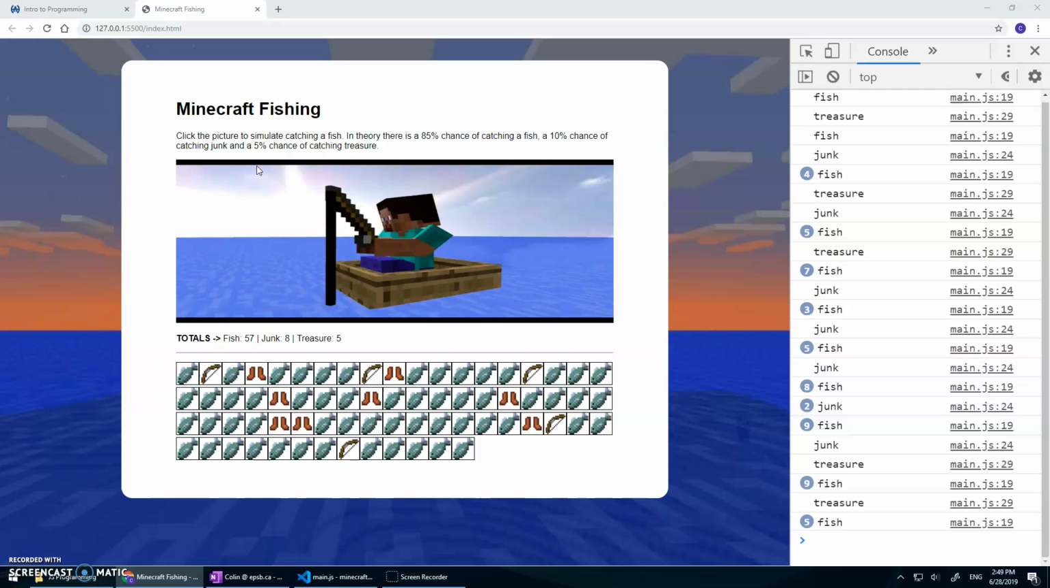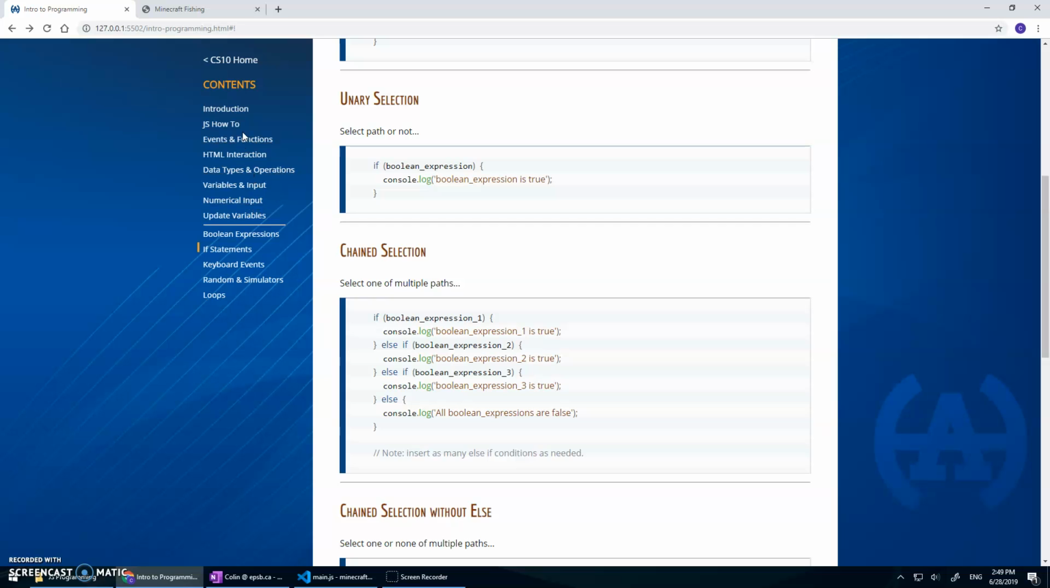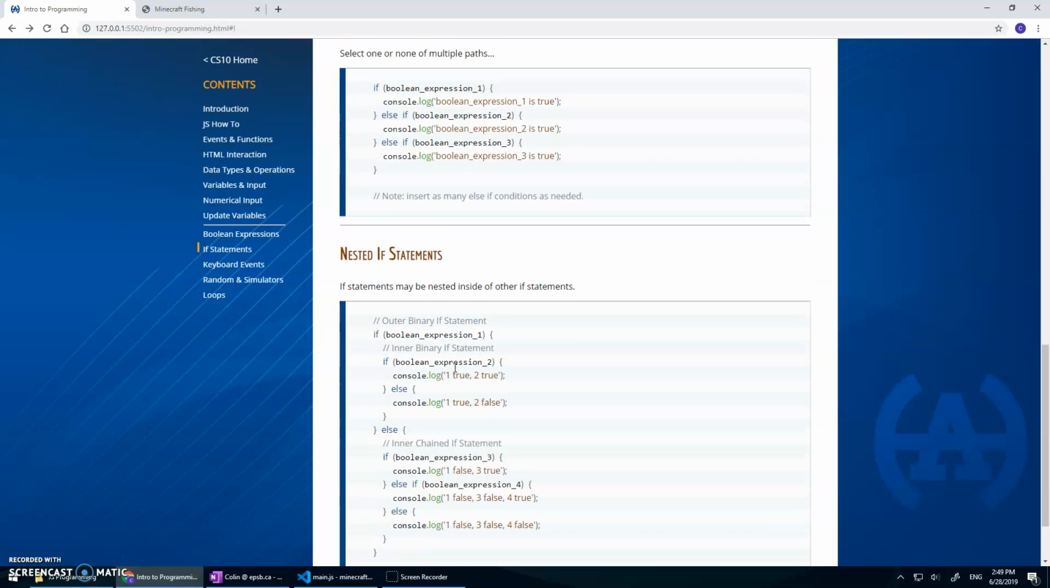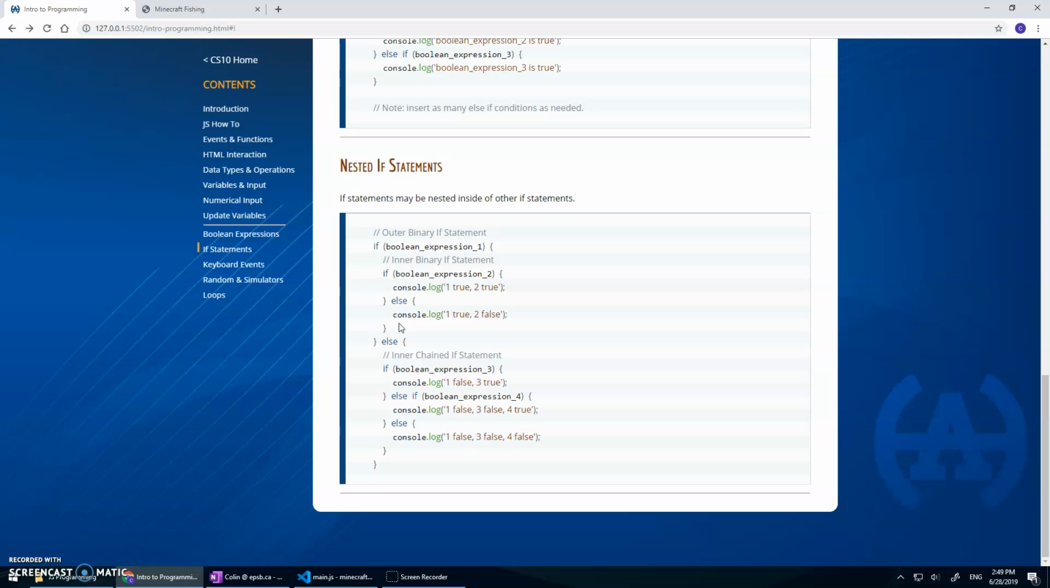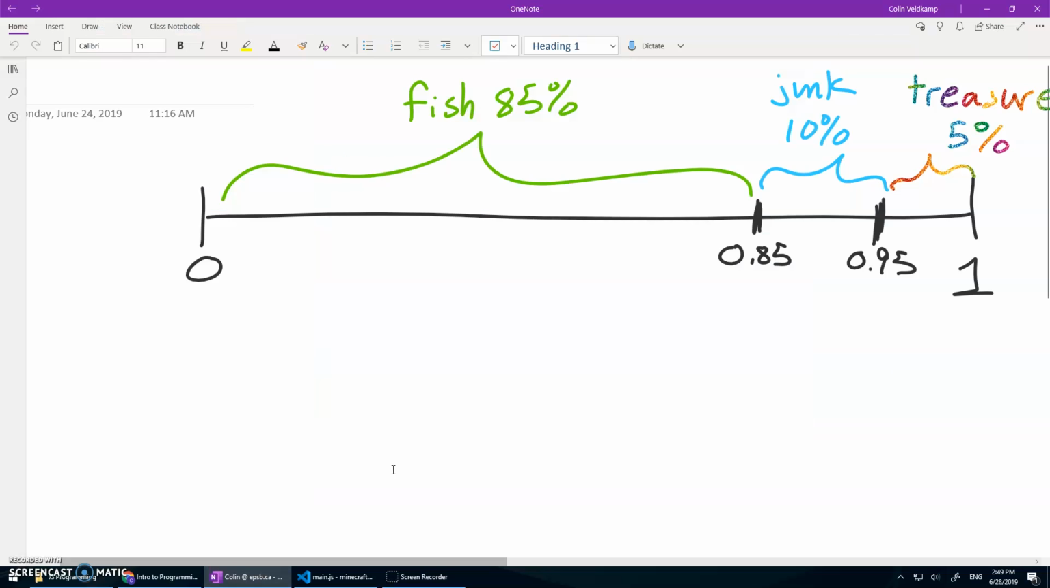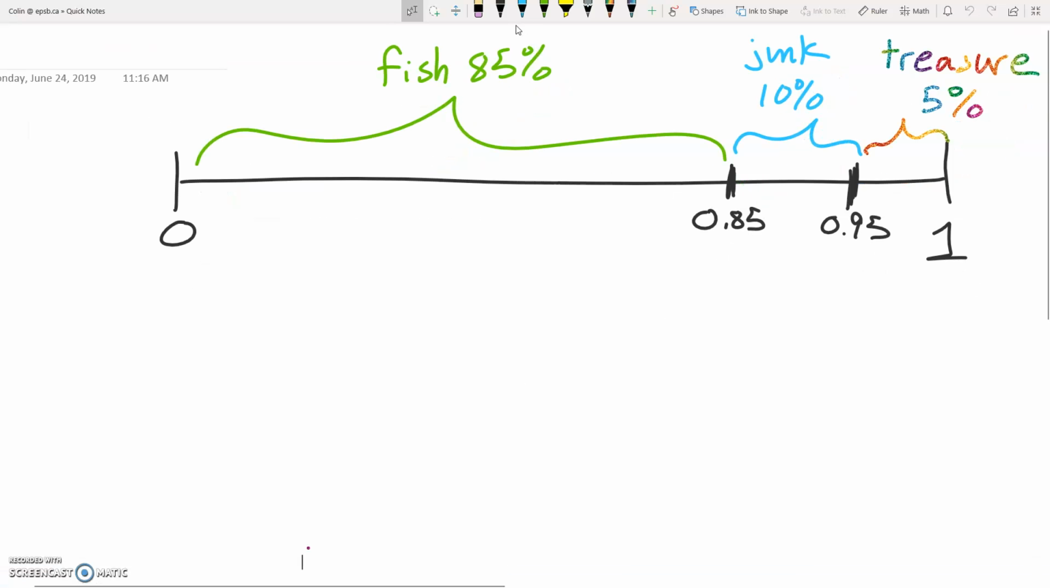Okay, so continuing with this Minecraft fishing, what I'd like to add is different types of fish. And we're going to do that with nested if statements down here, right? We can have if statements within if statements. And for the fish, I'm just going to go back here for a second, and let's select the blue, let's say.